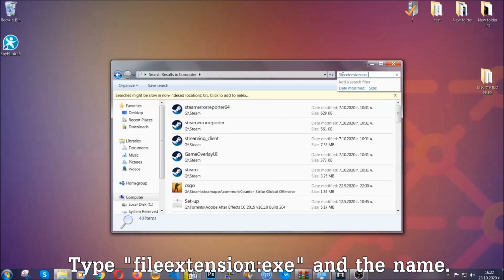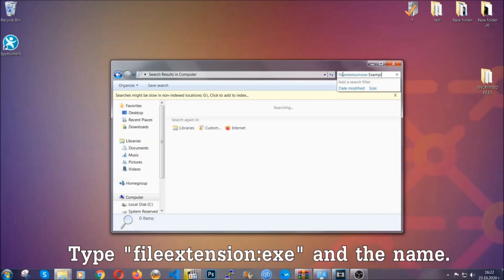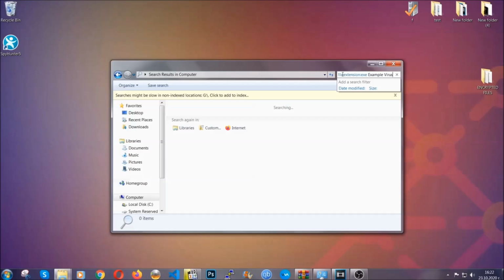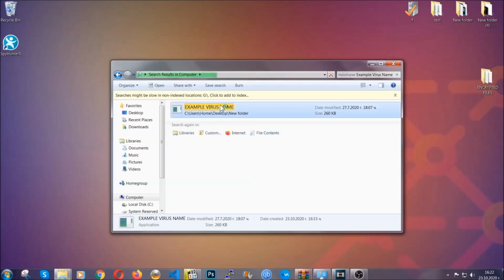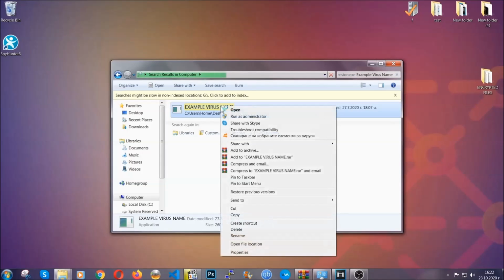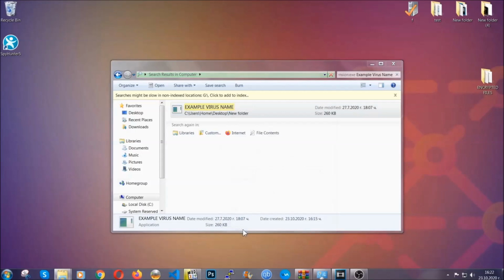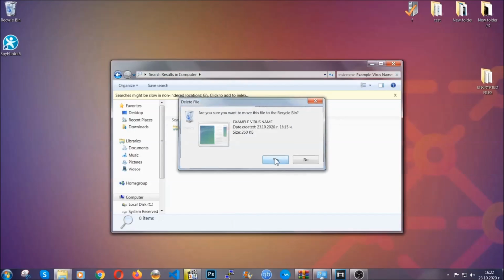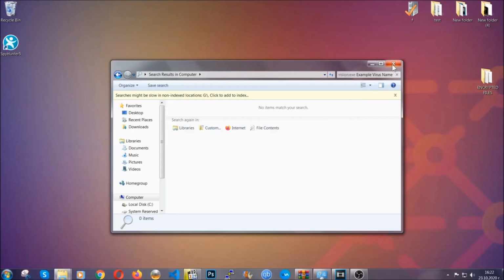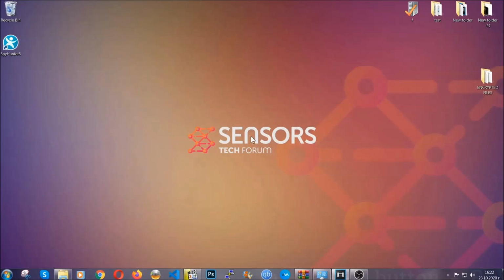Now what you're going to do, open My Computer, and then you're going to type the file name with the file extension, .exe. In this case, "example virus name" is just to show you how it works. You're going to type the file name, and then Windows will take care of the rest. You hit enter, it's going to hopefully locate the virus file, search for it, and locate it like shown here. And then you have to delete it as an admin from your computer, and basically that's it. You've taken care of the virus now. Be advised, you need to have experience, like I said, in removing threats to be able to find these files.